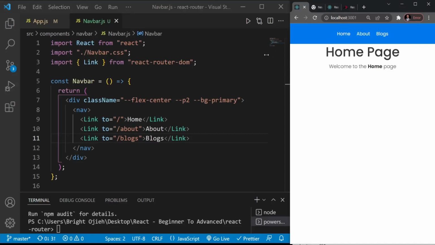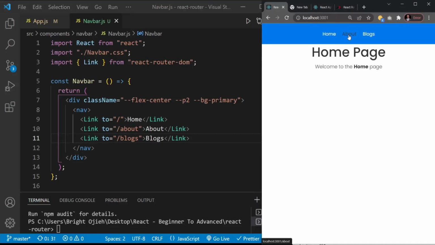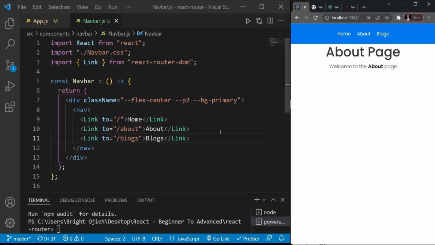Let me expand this a little bit. If I click on about, you see that we navigated to the about page, and then blogs has also taken us to the blog page. Interestingly, the URL here also changes as we click on the links. If I click on about, you see that it has also changed to about. So essentially that's how we can link up this navigation section to our routes. All right, I'll see you in the next one.